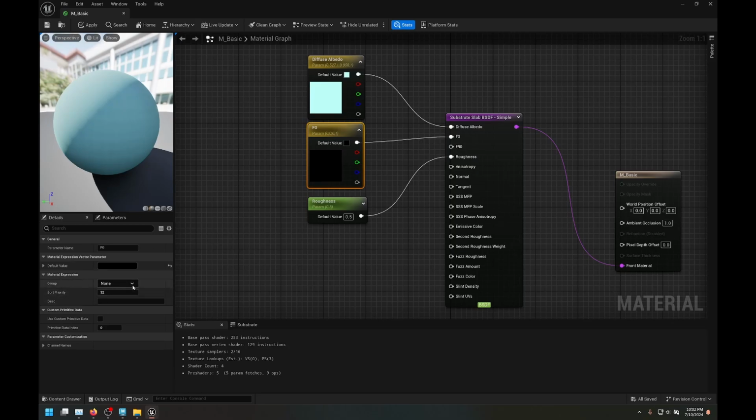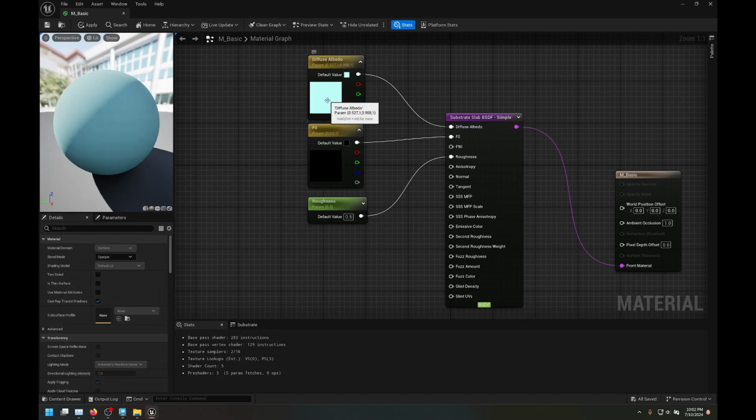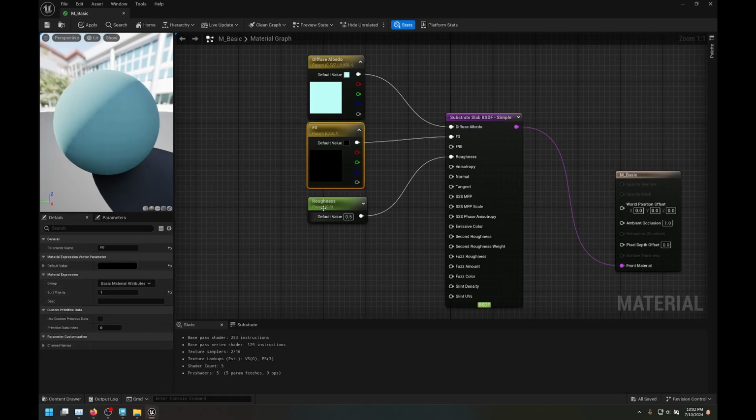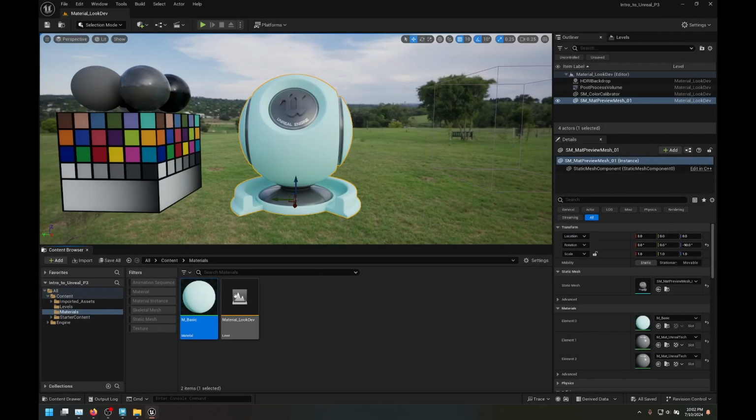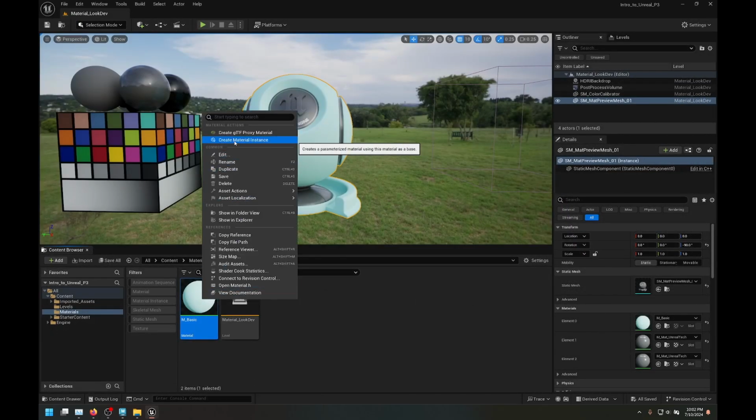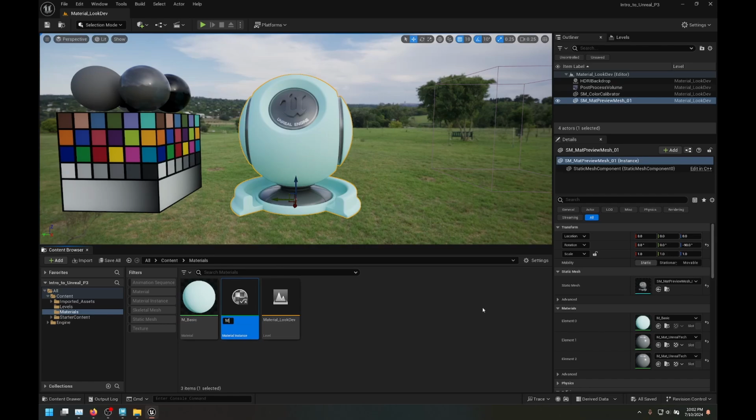And then we're going to choose a group on this, say basic material attributes. I'm going to set this to 1 because diffuse albedo is 0, F0 is 1, and I'll change roughness to 2. Just want to make sure that those show up in the order that I want them to show up in. And we'll close this. So now we're going to make a new material instance, and we're going to say MI basic chrome.